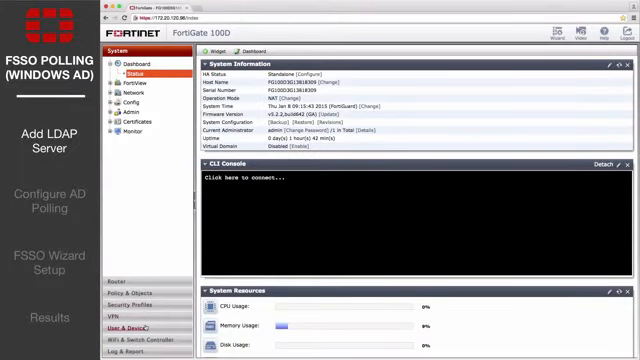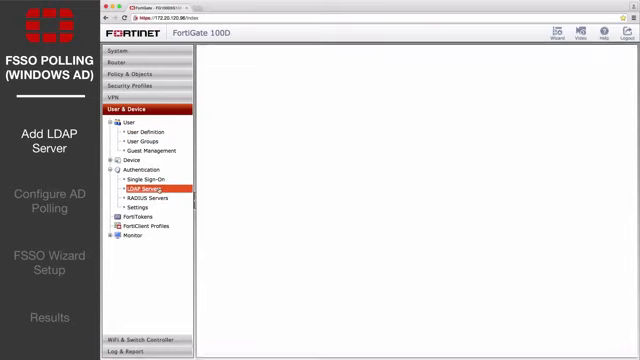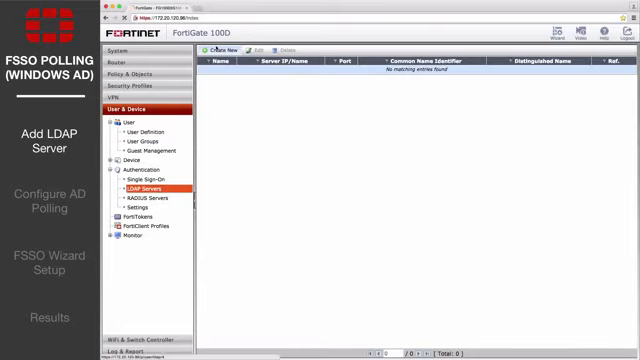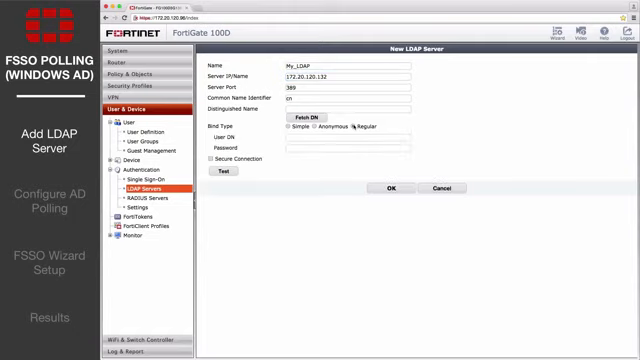First, go to User and Device, Authentication, LDAP Servers, and add a new LDAP server. Enter a name, and for the server IP name, enter the LDAP server's IP address or the fully qualified domain name. Set the bind type to regular and enter a user DN and password. Click Fetch DN to retrieve your distinguished name. Verify that your connection is successful.